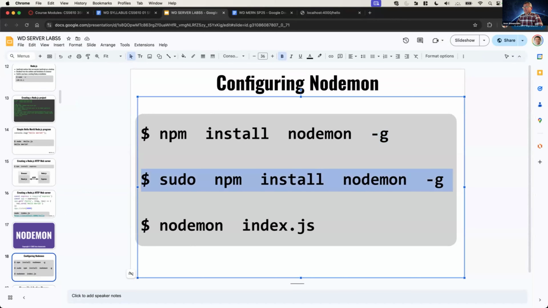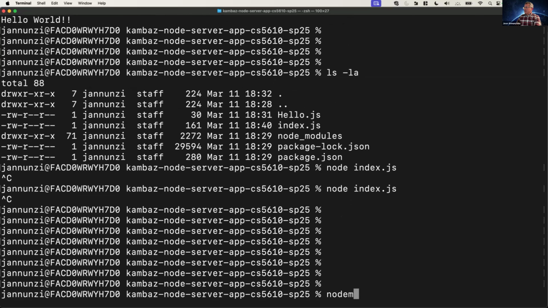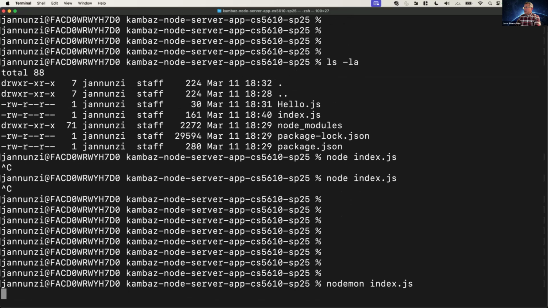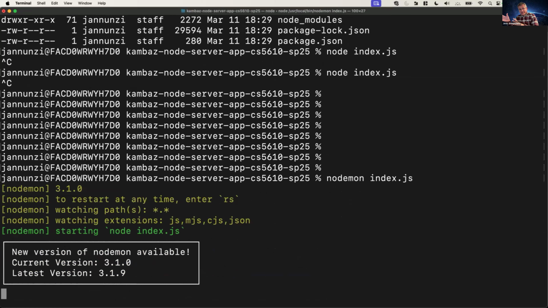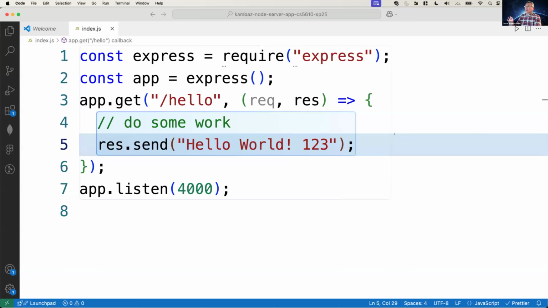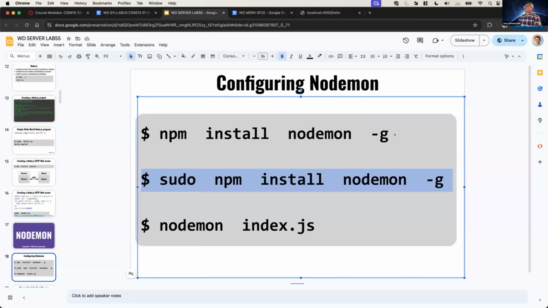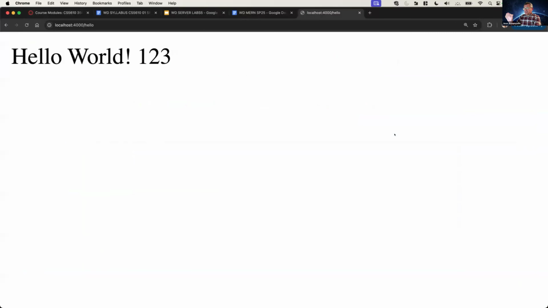If you are on Mac OS, you might need to use sudo so that it gives you more authority to install certain packages globally. And then you can just run nodemon. So we're going to say nodemon index.js. Now it starts the server, and the output is still the same. If I refresh, it's still good.